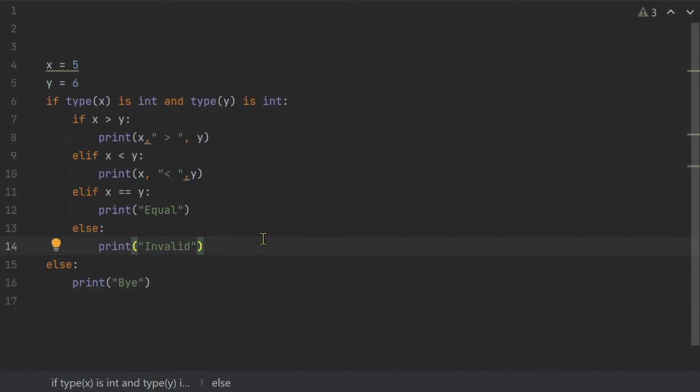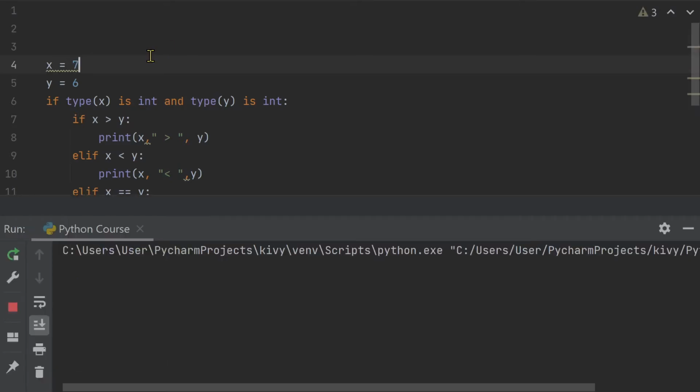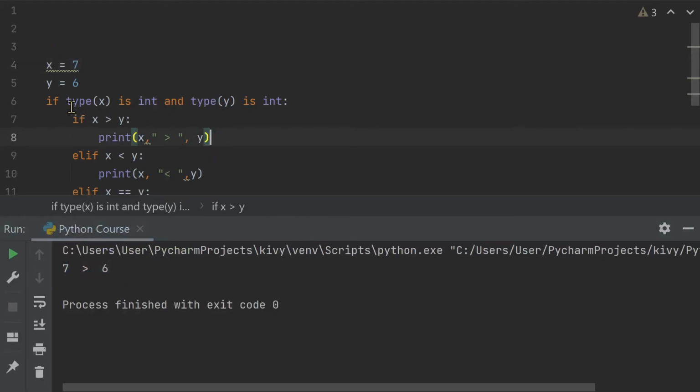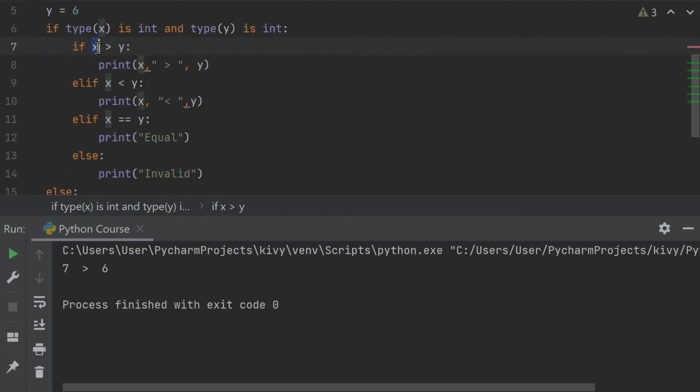So what do you think will happen right now? Let's see. I'll change the values. I'll say 7 and 6, okay? So run my program. We got 7 greater than 6. So we know that this if statement evaluated true because the type of x and y are integers. So it came over this block of code. First it checked if this condition is true, definitely is true, and it will print for us this expression, and it won't go anymore to the other statements. So that's why we got 7 greater than 6.